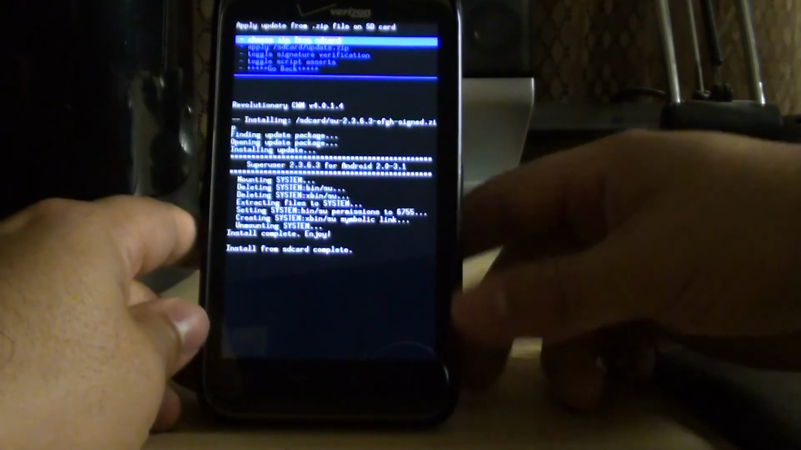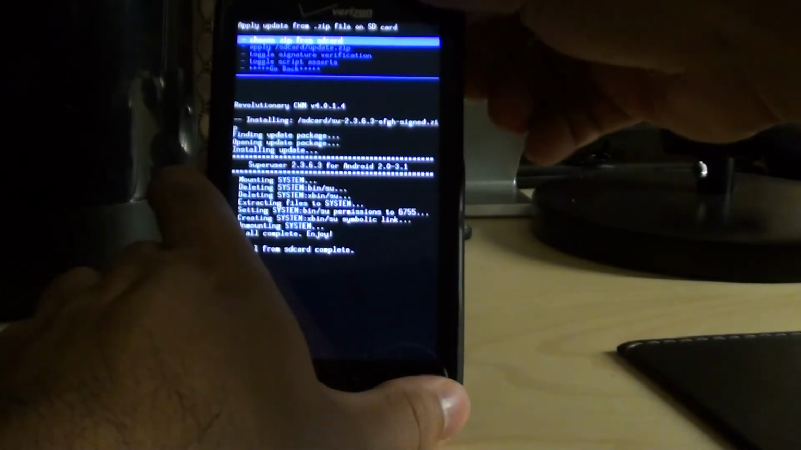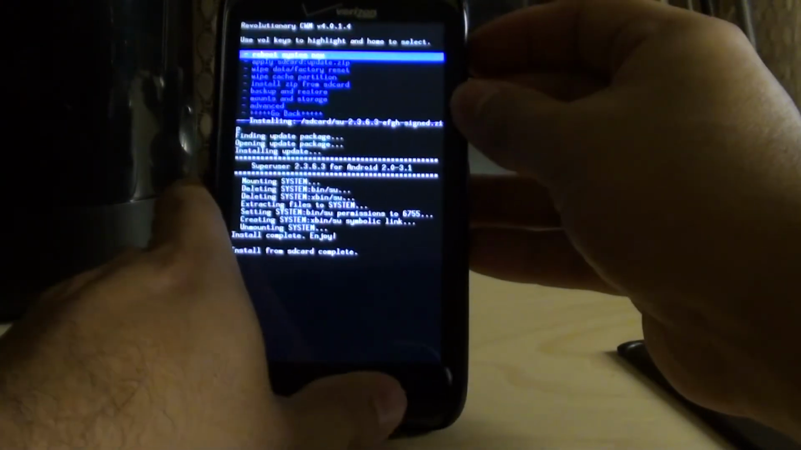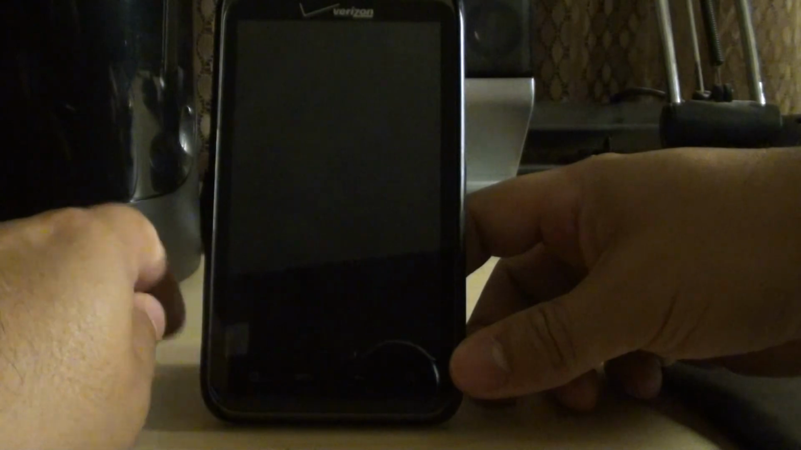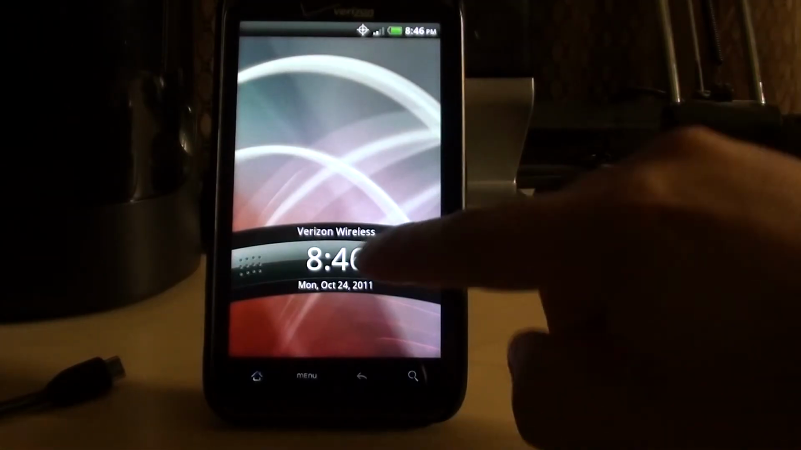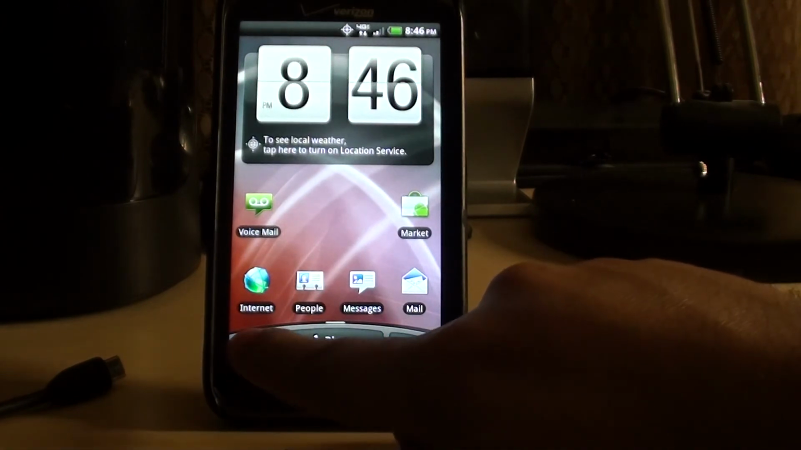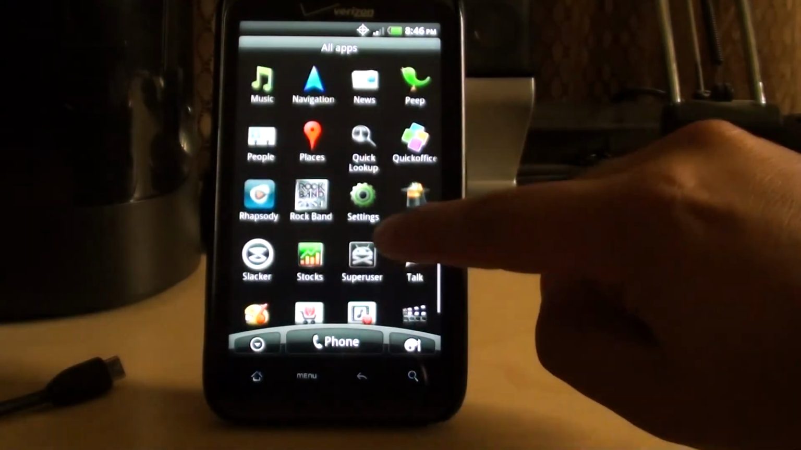So you're all set. Now you should have root. Just going to go back and reboot system, and we'll check for super user to make sure that we are rooted. Now that the phone's rebooted, let's make sure we got root. Check the application drawer, and you want to make sure you have super user installed, which we do.